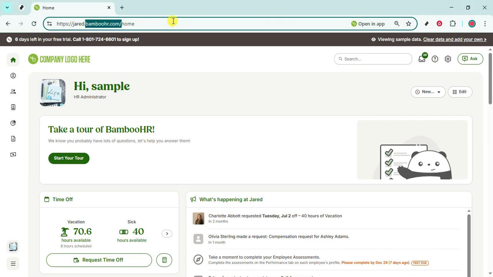Once you're in, head to the home page. If you're not already there, look for the home option in the main navigation and click it. The home dashboard is where BambooHR collects the most useful shortcuts, including your time off tools.